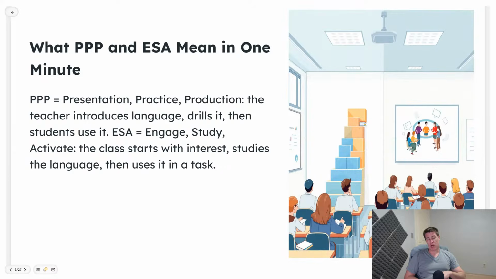And now most ESL teachers know PPP. That's what we're supposed to use in the classroom in many cases. But then recently, a lot of teachers started talking about ESA: engage, study, and activate. Activate. That's a fun word.